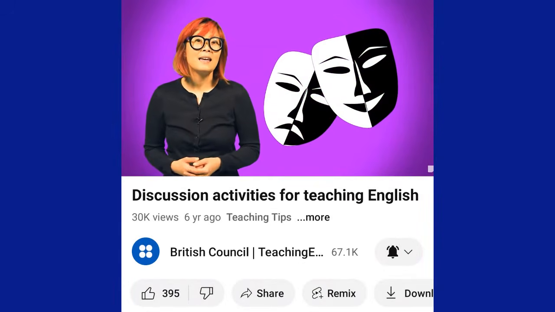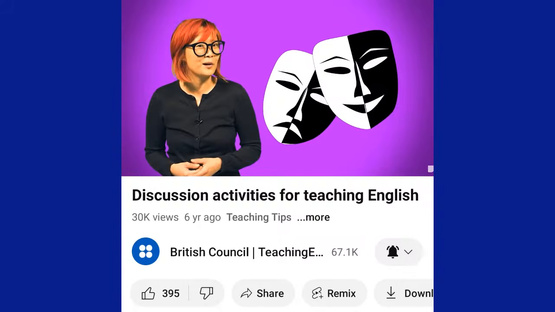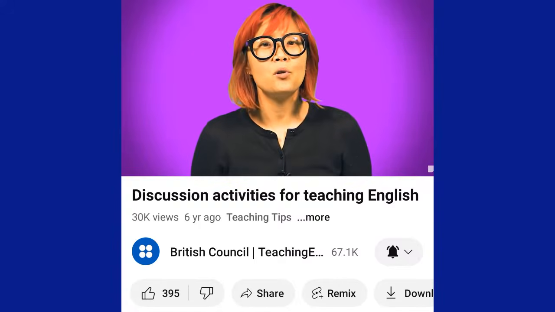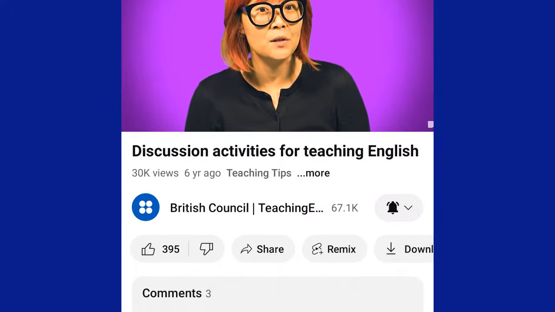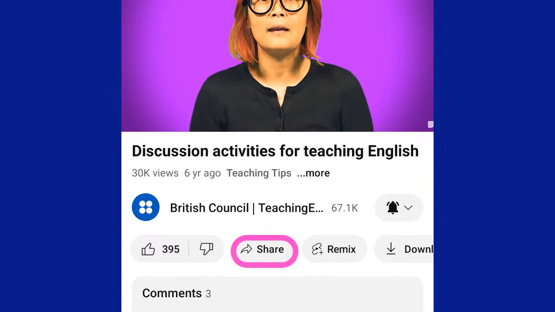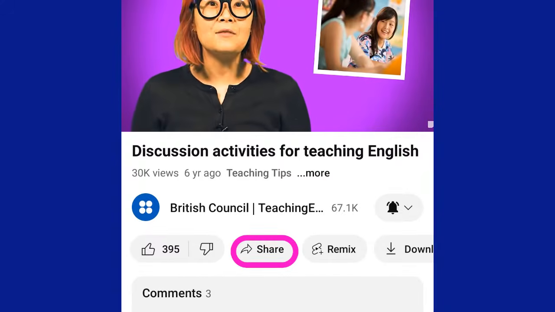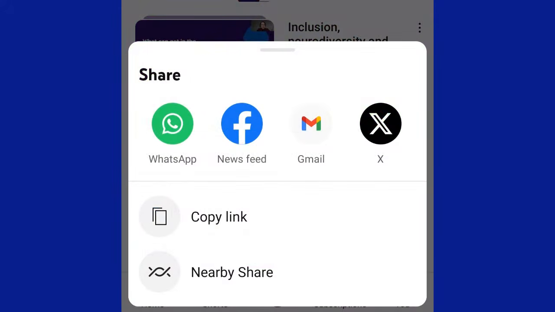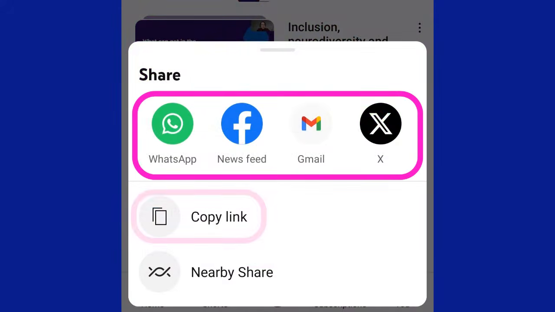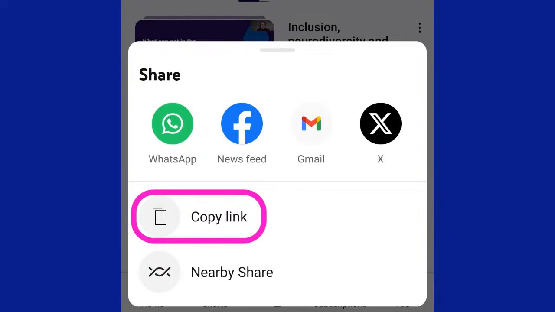It's just as easy to share an individual video. Hold your phone upright and tap on a video to play it. Then use the share button under the video. From here you can share the video through your other apps. Or copy the link and paste it into a message.